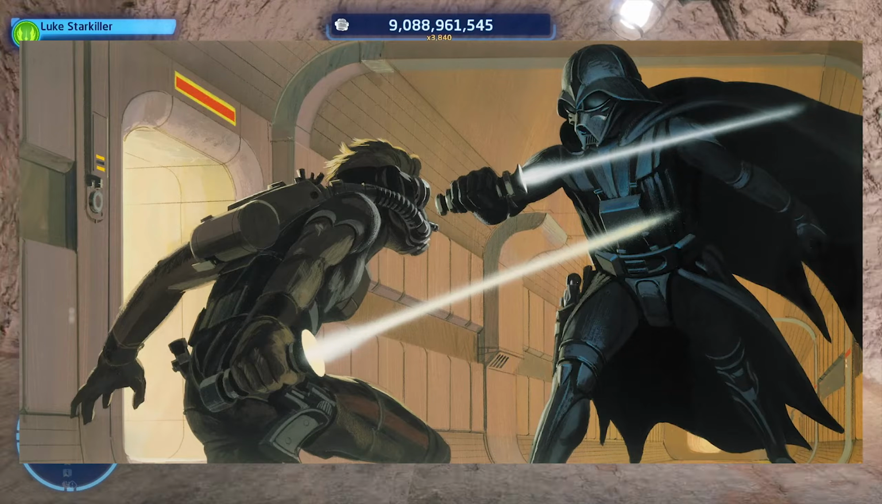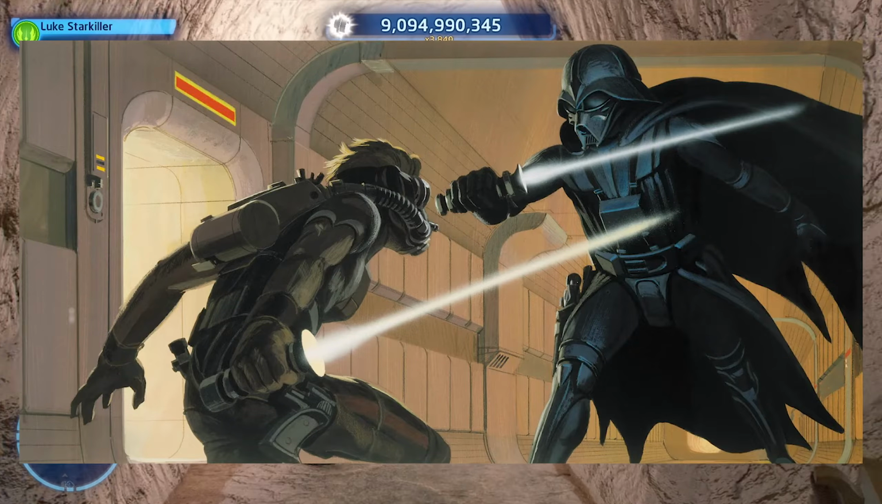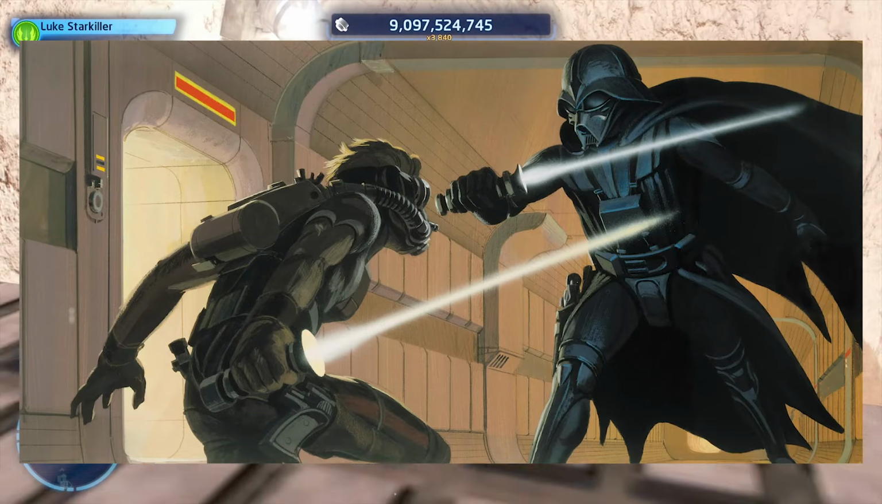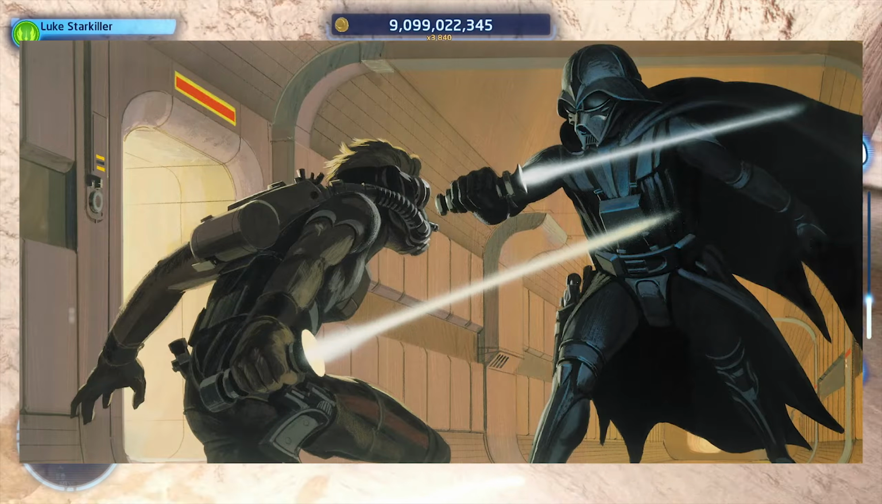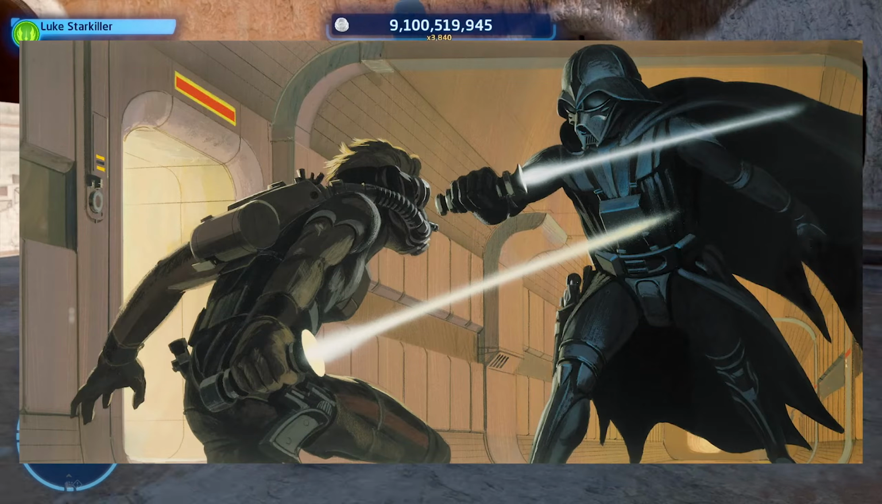We can see here in this concept art from Ralph McQuarrie, this is what LUKE STARKILLER looked like. Like I said before, this was Luke Skywalker before he even existed. We can see LUKE STARKILLER here with a whitish yellow lightsaber fighting an early conceptualized version of Darth Vader who is wielding a white lightsaber.